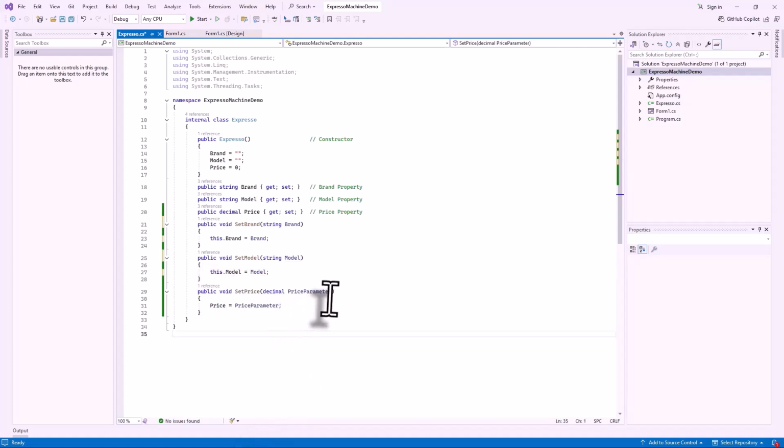And the same thing with price. Pop that in place. Pop it in place here. And then put the this in front of it. And now you have the same name coming in, but you have the this parameter stating that it's going to go up into here. And this is going to work exactly the same way.